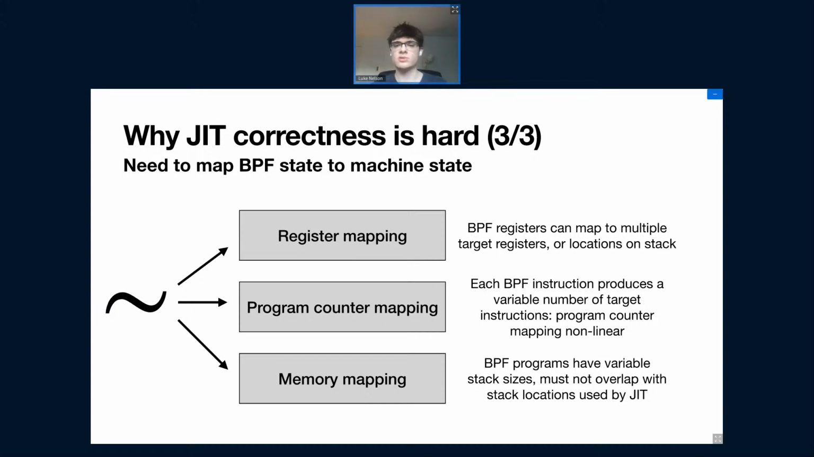Second, in order to know that we've compiled BPF jump instructions correctly, we have to have some way of mapping the BPF program counter onto the program counter of the native machine. And this is difficult because each BPF instruction can be compiled to a variable number of target instructions. So this mapping from BPF program counter to machine program counter isn't just some scale and offset. It's nonlinear, and so we have to have some way of specifying that too.